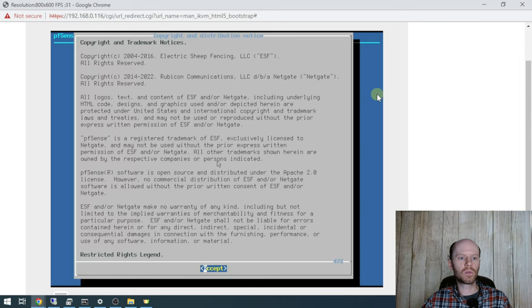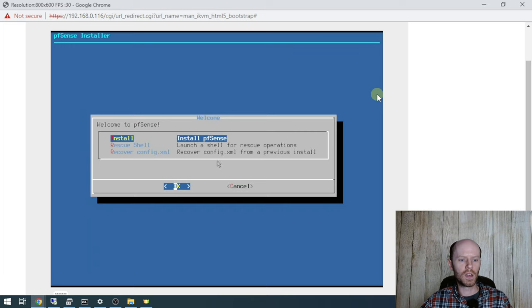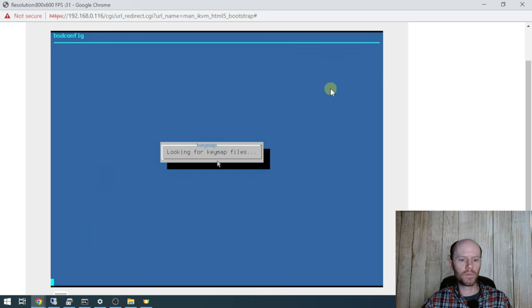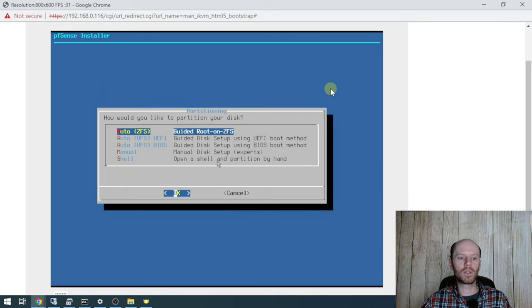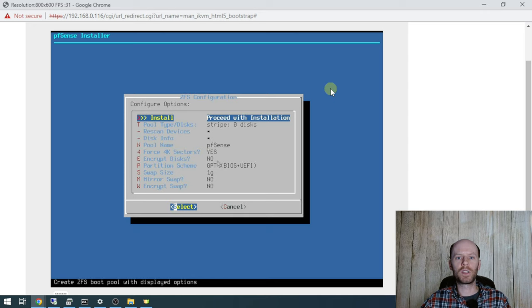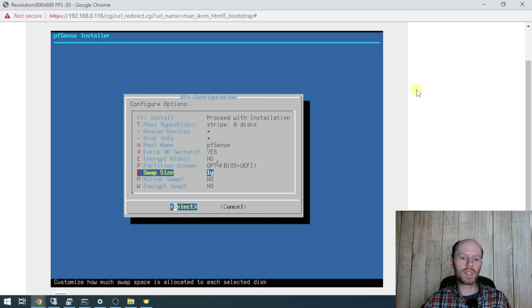All right, so you'll want to read the copyright and trademark notices, and if you agree, click accept. So we're going to install. Most of the options in here, we're just going to be selecting defaults. There's nothing too crazy going on. Default key map, and we'll go with the default ZFS partition type. And we only have one drive installed in the system. However, if you have multiples, you could set up a RAID configuration. Pool name pfSense is fine, 4K sectors. Swap size is 1 gig. We're going to leave that at default.